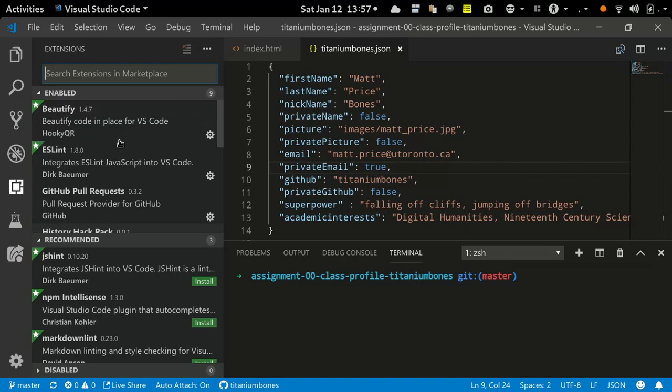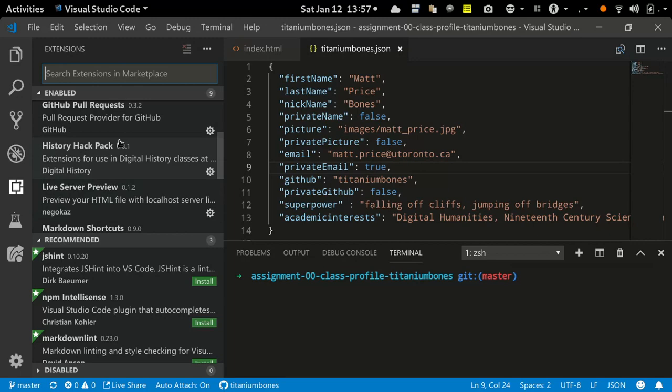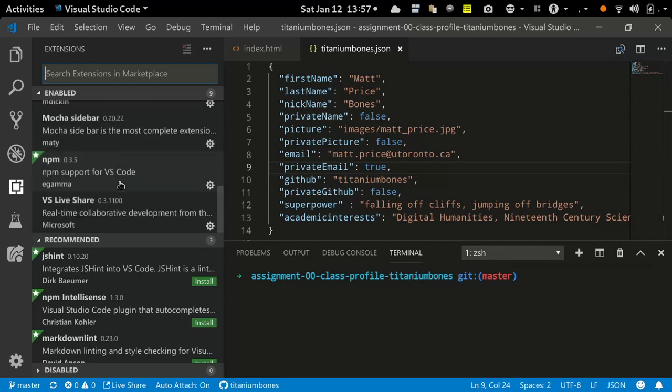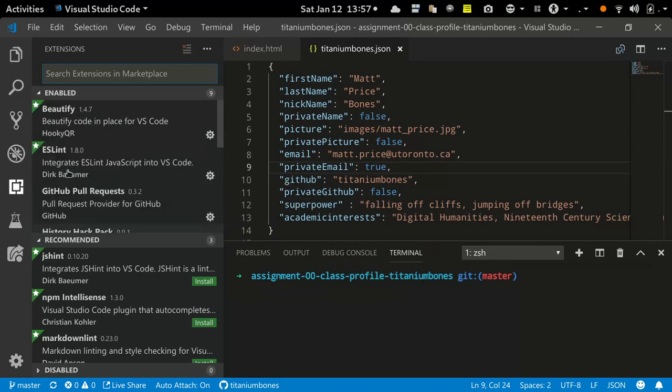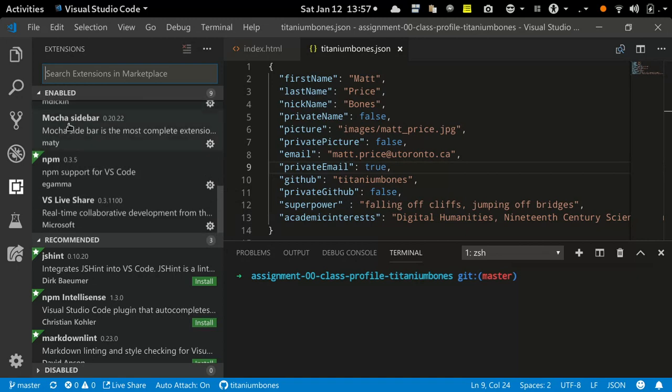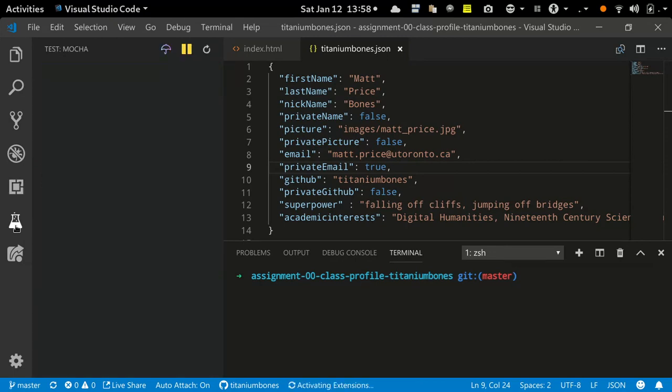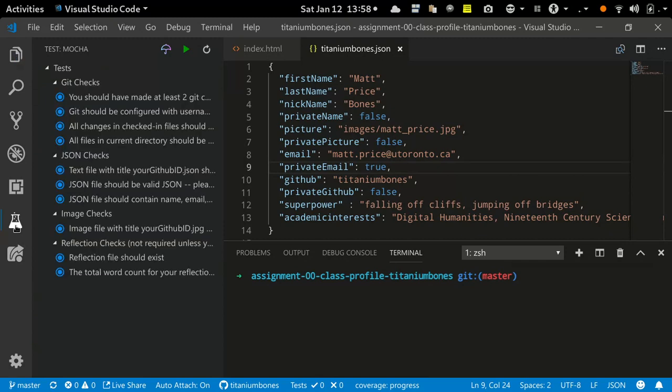That's great. We're not going to talk about everything today. We'll talk about one or two. In particular, we're going to talk about NPM and the Mocha sidebar. So let's start with the Mocha sidebar. If we look in this activity bar, we'll see there's a new icon here, like a beaker or flask. That's the test sidebar. That is where we can manage tests associated with a given repository. In our case, we use Mocha.